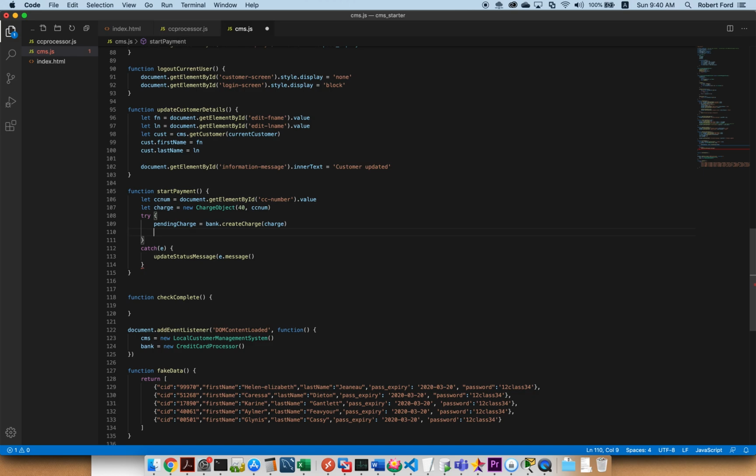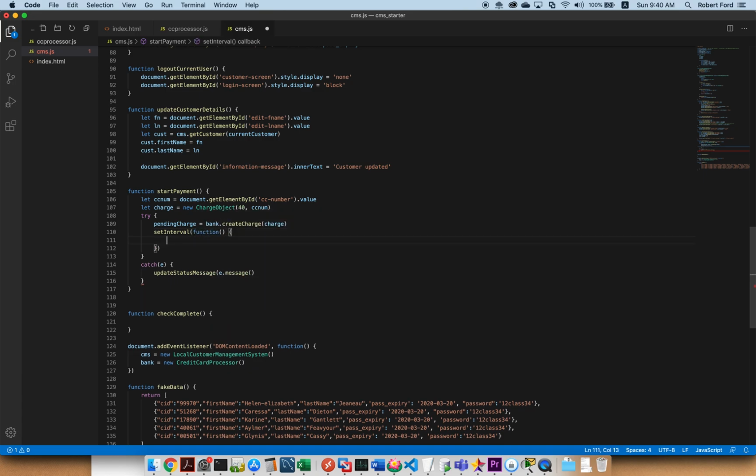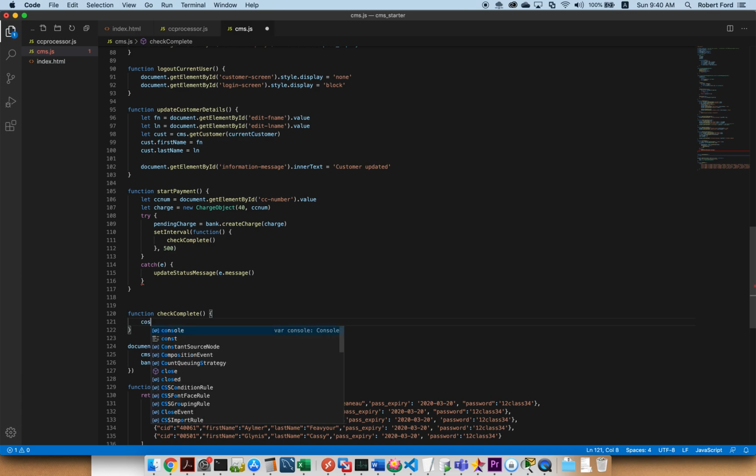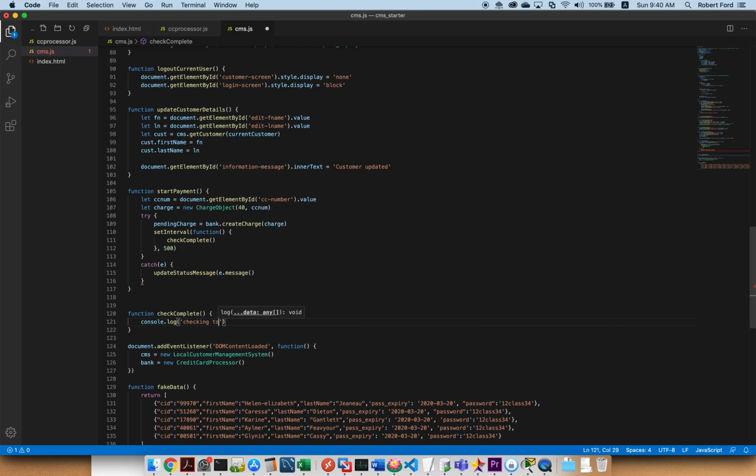Here's what we're going to do. Let's create an interval timer, and let's have a function, and the function we'll call check complete. Maybe we'll do this every 1 second, or if you want, you could even do it every half a second. So check complete. Let's just do a console.log, checking to see if we are done. But that's all we're going to do right now.